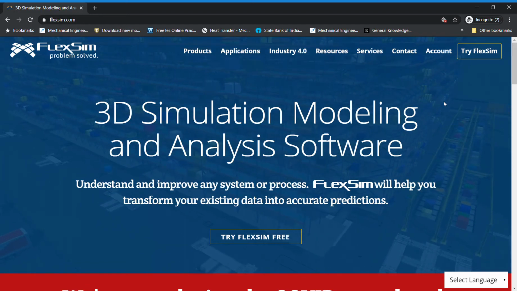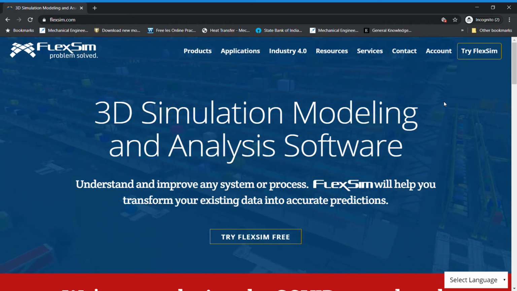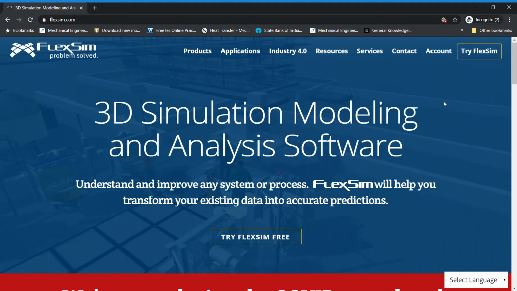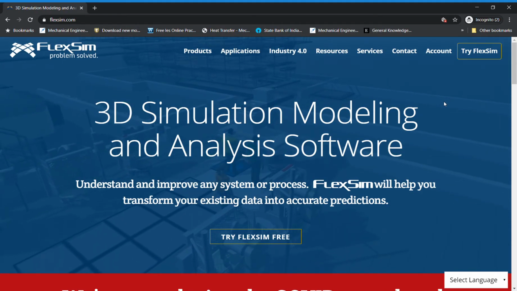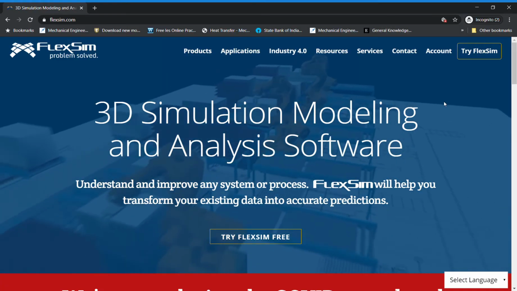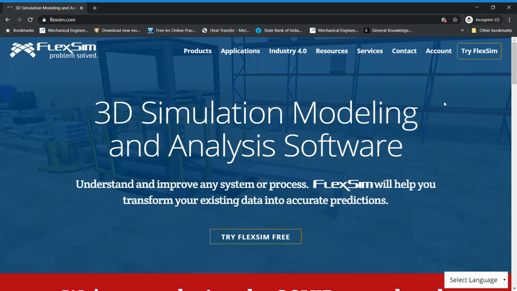Dear learner, in a previous video, we saw how to download FlexSIM software. In this video, we are going to learn how to install FlexSIM software.